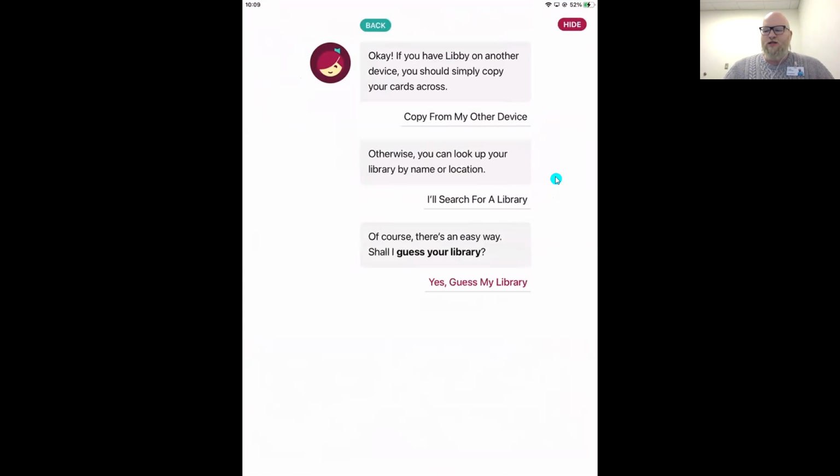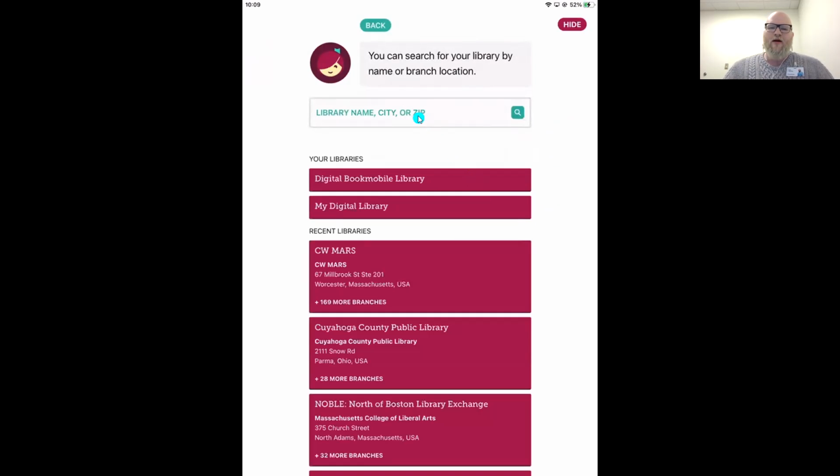And now we need to find our library location. I'll search for a library when I set up that first device. But if you do have a second or third device you want to use Libby on, I just wanted to point out this copy from my other device button. So you'll get your first device all set up, and then when you're ready to set up that second, you can use this and Libby will jump you through the rest of the process nice and quickly. From here though, we'll finish our first setup by tapping on I'll search for a library.